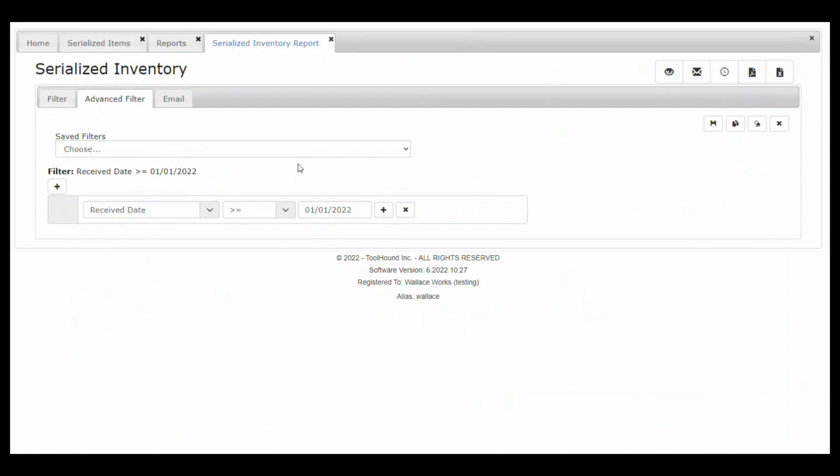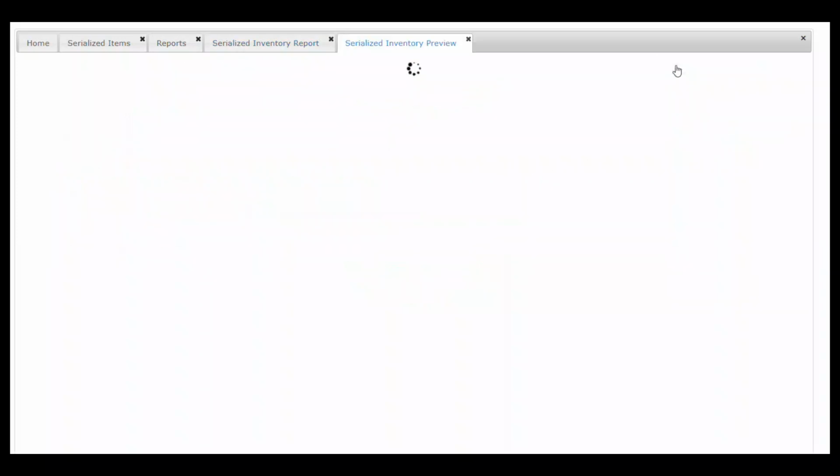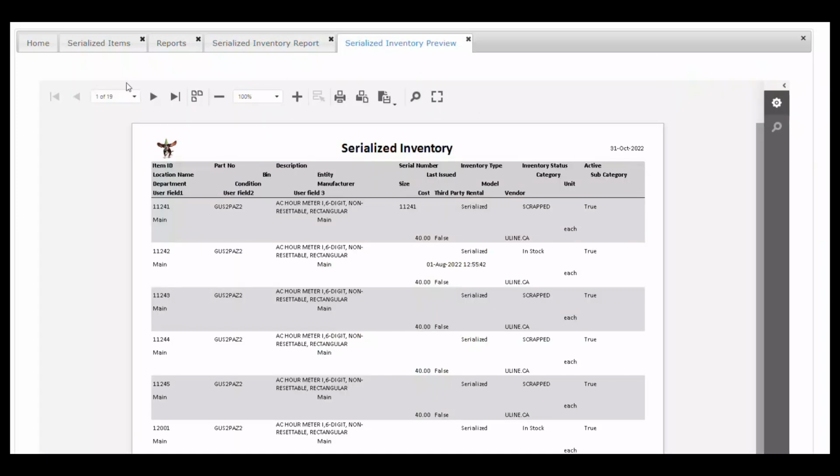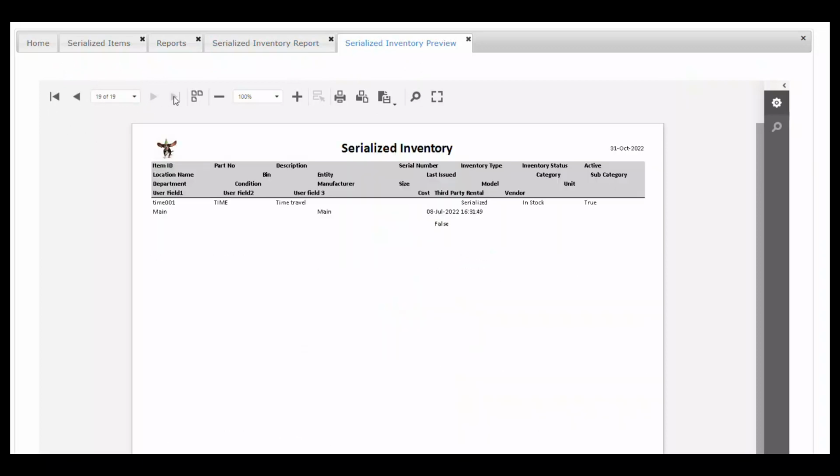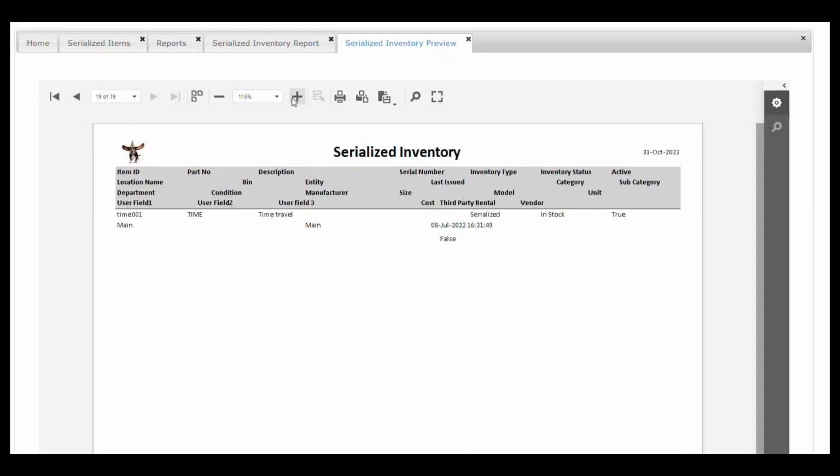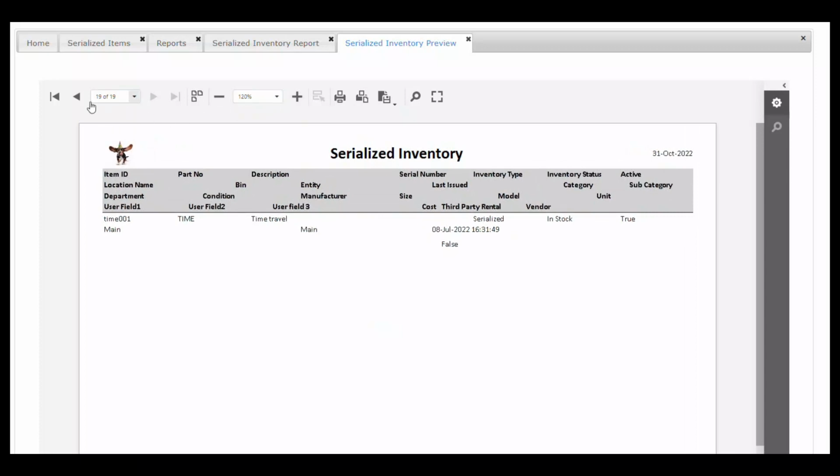So we'll go back to our advanced filter, scroll back down to the item, and select the created date. And just to make things extra interesting, let's set this equal to be the relative date of this year. We'll preview the report again. Now we have nearly double the amount of information. We know for sure that we've caught everything that was received this year.